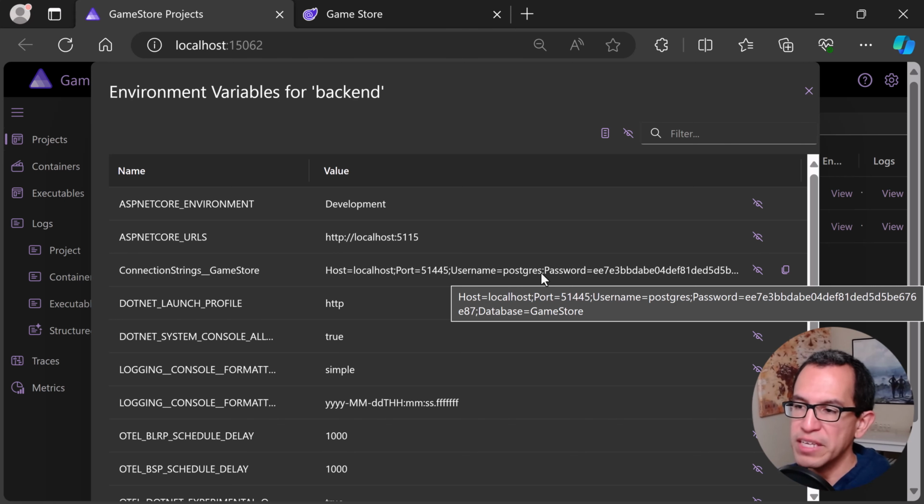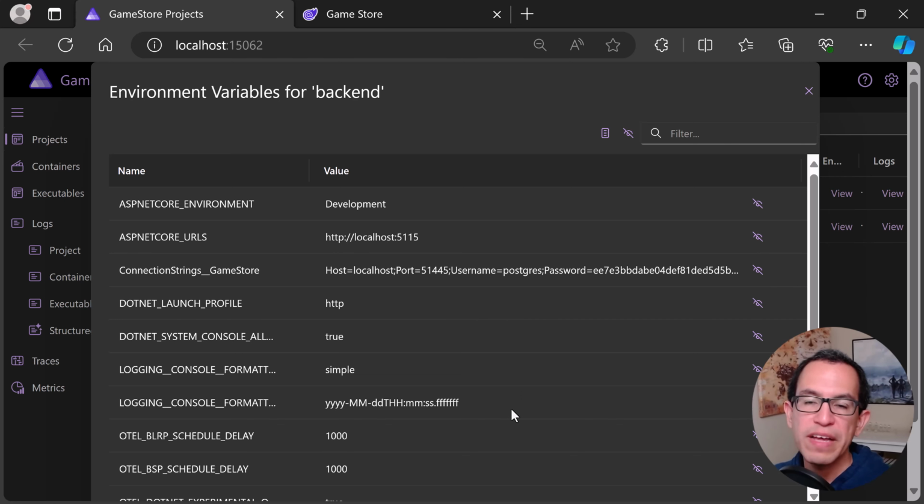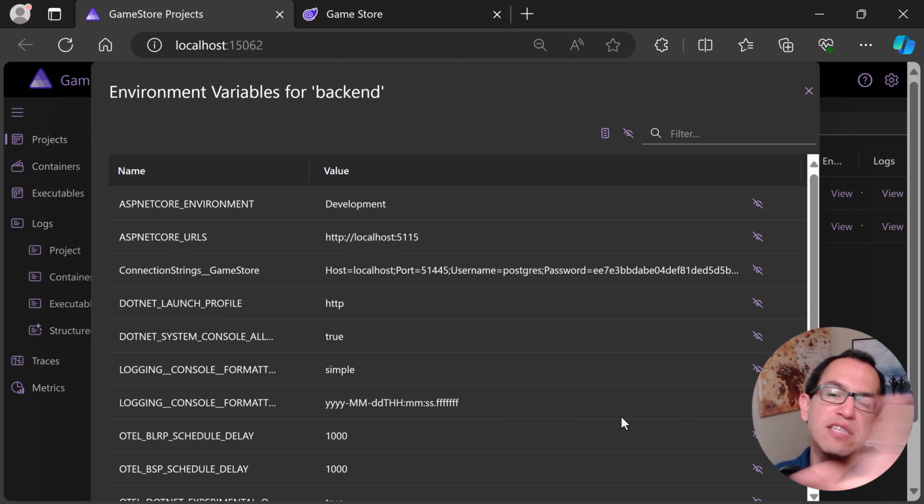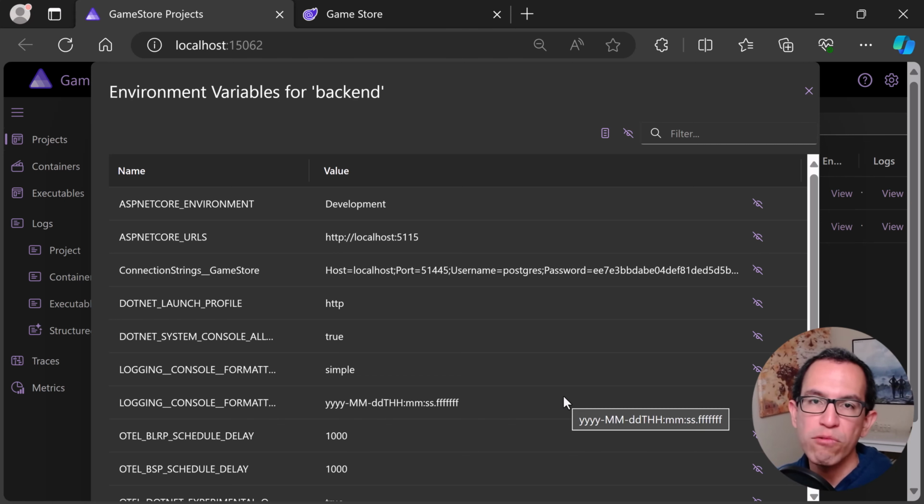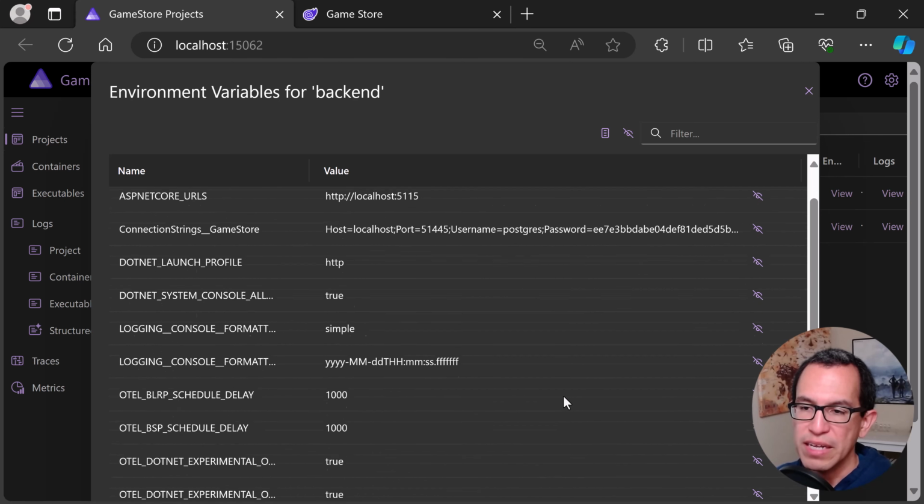You can see it's a randomly generated password, random port, all of that was defined directly by Aspire, and it's being sent over from the app host into the API project, so that the API project can talk to PostgreSQL. So you don't have to worry about the connection string and stuff like that. And there's many other values there.